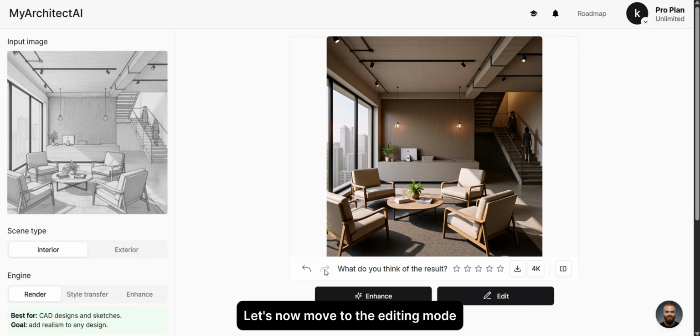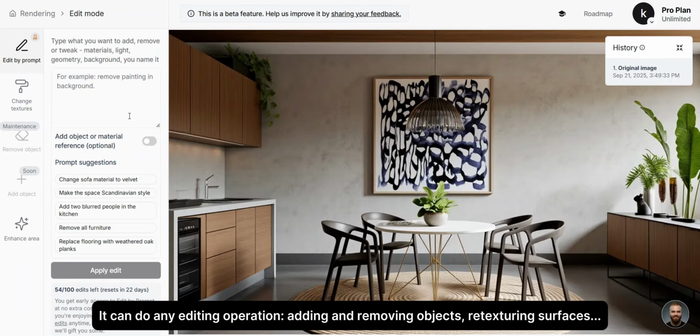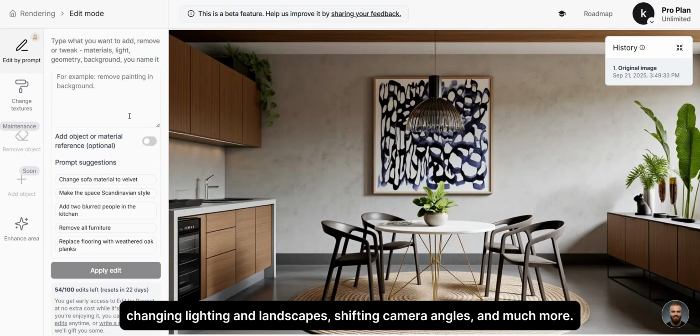Let's now move to the editing mode and learn how to use the Edit by Prompt tool. Edit by Prompt is our most versatile editing tool. It can do any editing operation, adding and removing objects, retexturing surfaces, changing lighting and landscapes, shifting camera angles, and much more. Let's start with adding a new object to the scene using a reference image.